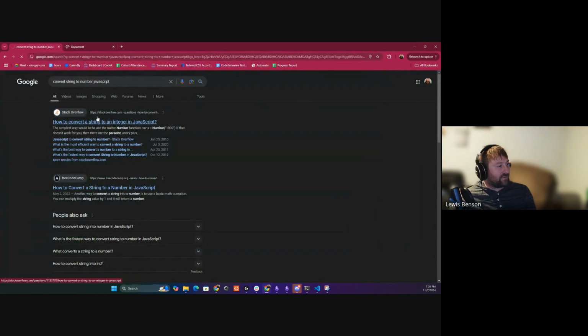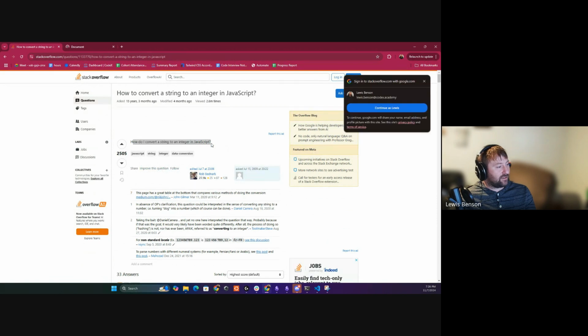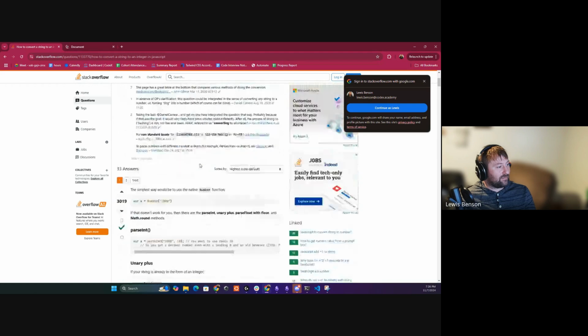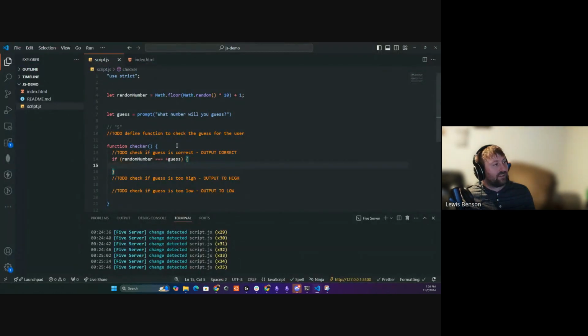And now we have a Stack Overflow post. How do I convert a string to an integer in JavaScript? That's exactly what we want to know. The simplest way is to do this. So they have this number function with a capital N. Notice there's a capital N there. And they're passing a string as the argument to it, and they're storing that into a variable. So that's actually going to convert it to a number. So what does that look like in code?